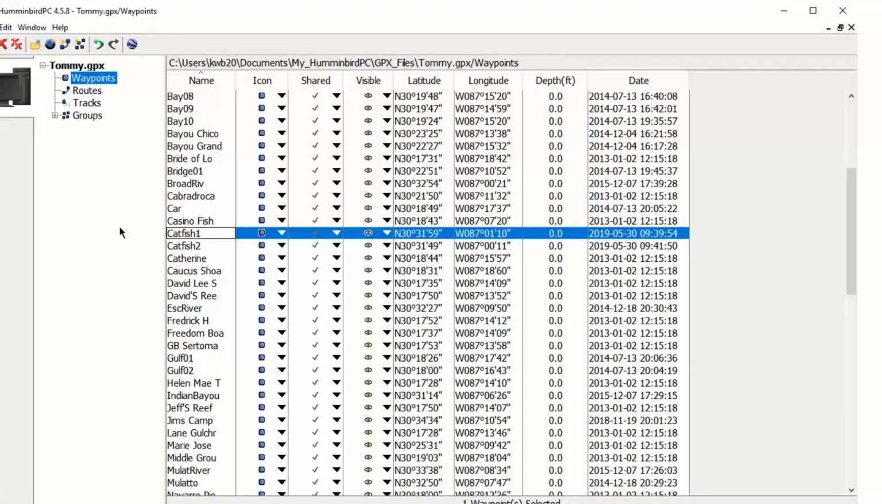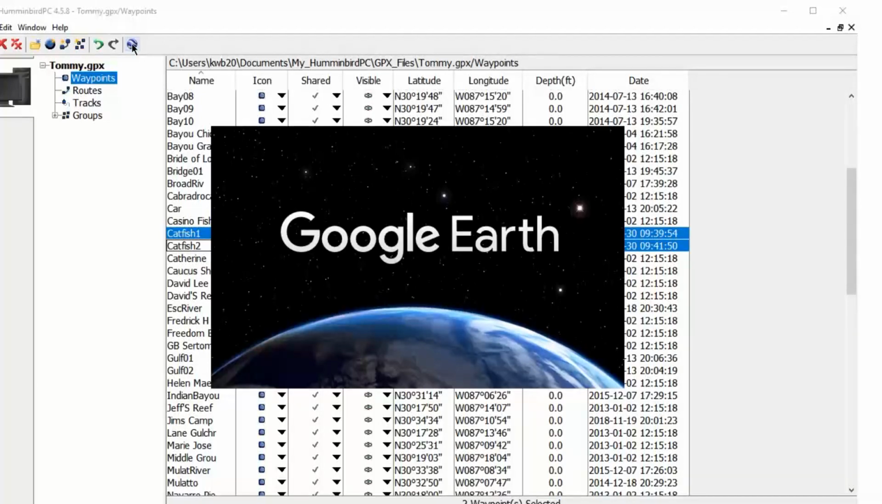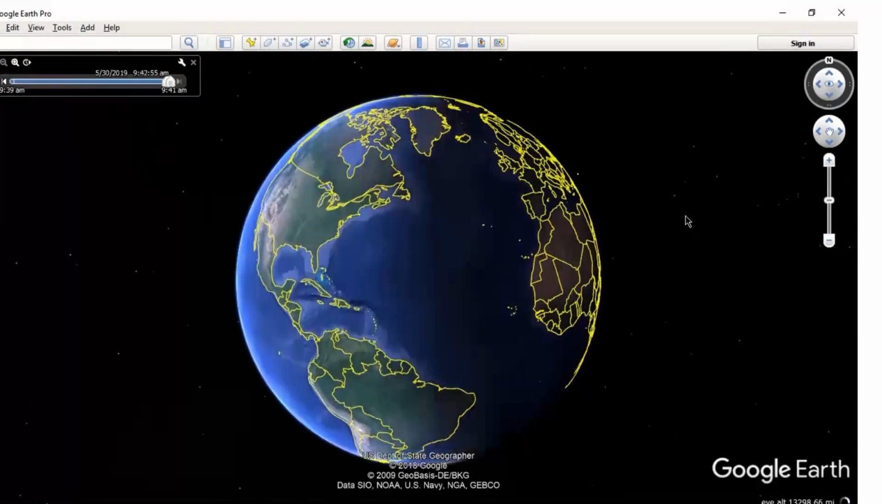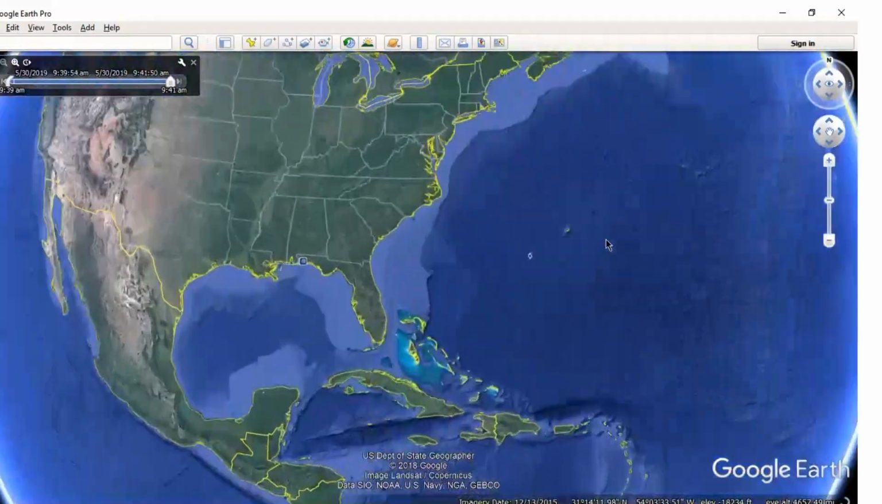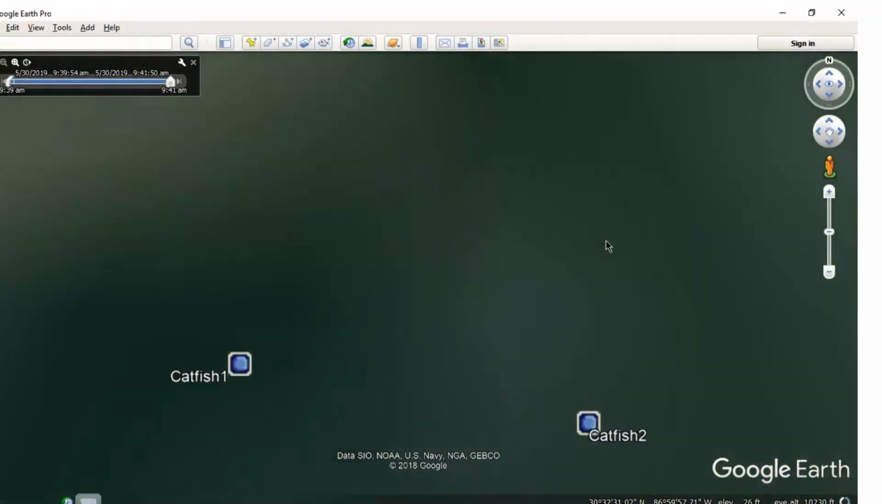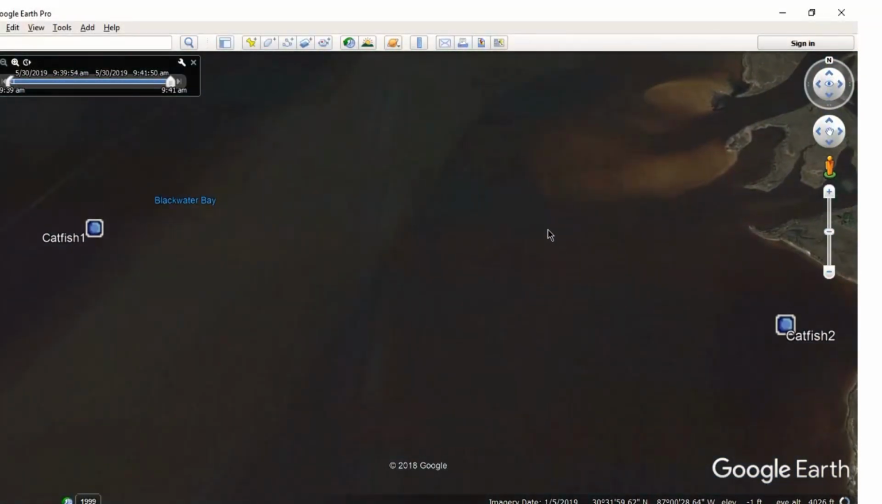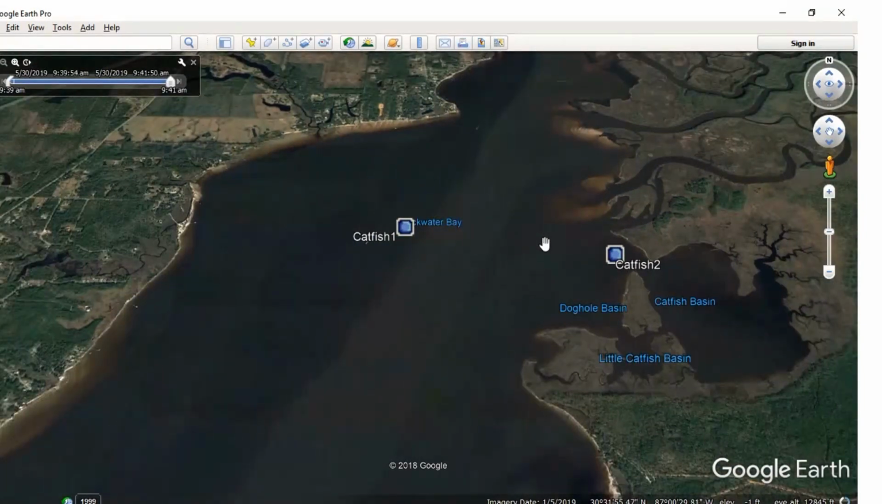This program has a nice feature. If you want to actually see these waypoints in Google Earth, you can just highlight the ones that you want to see and click on the little Google Earth icon. And we can see if we got it right. As you can see, my Catfish 1 is out in the main channel. My Catfish 2 is at the entrance to Catfish Basin.